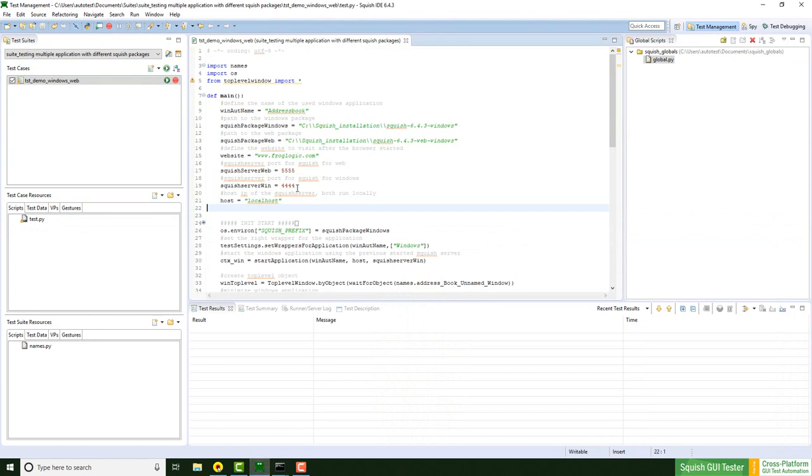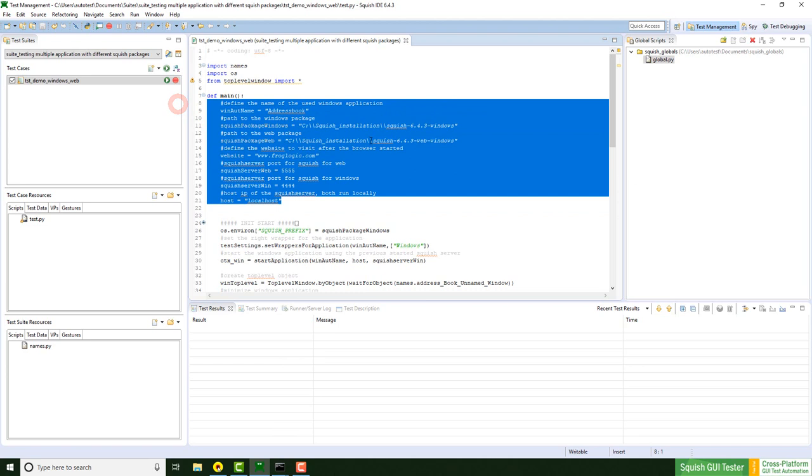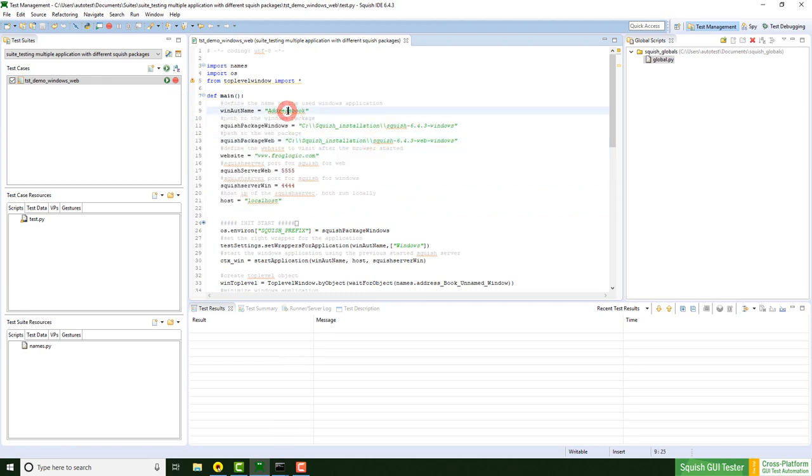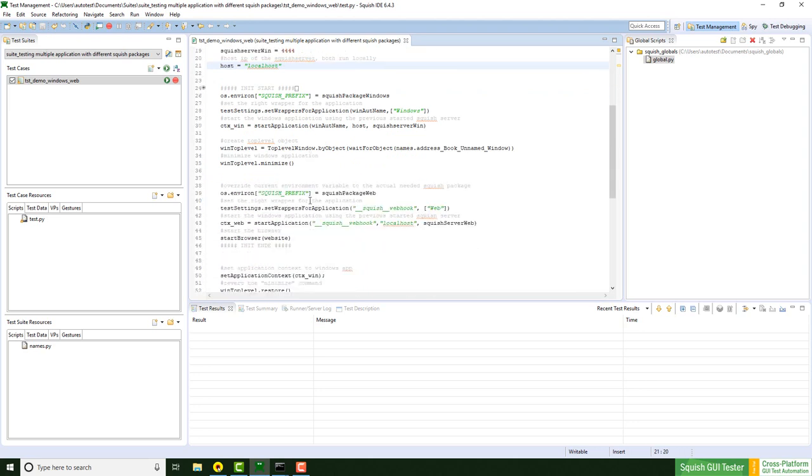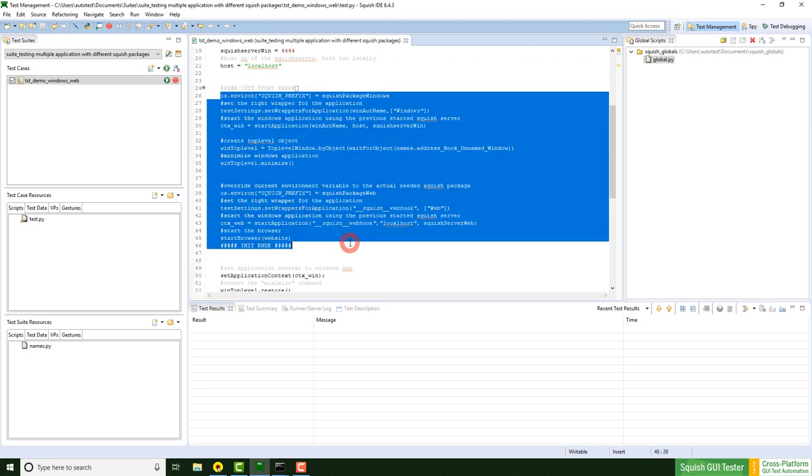Here in my script are some defines: the name of my application, the path to the Windows package, the web package, the URL for the website, both of the ports, and a host. Since everything is local, I only need one localhost. Below that, there's the init process, as I called it, which just starts the example application.